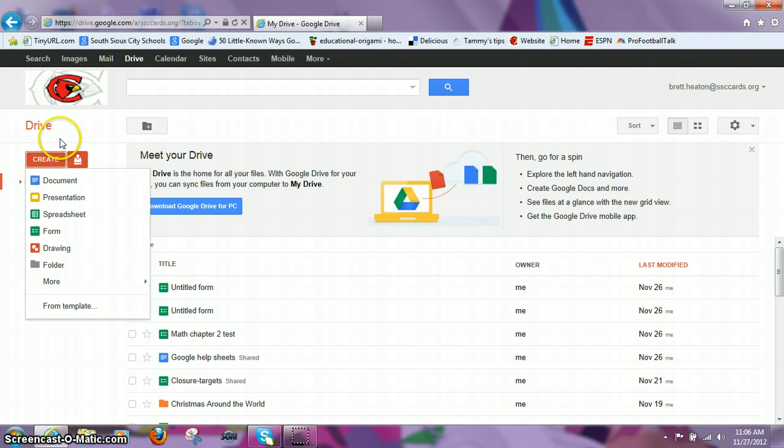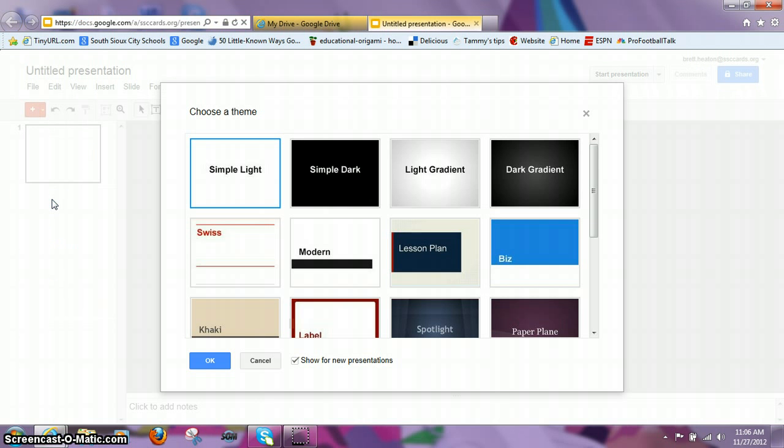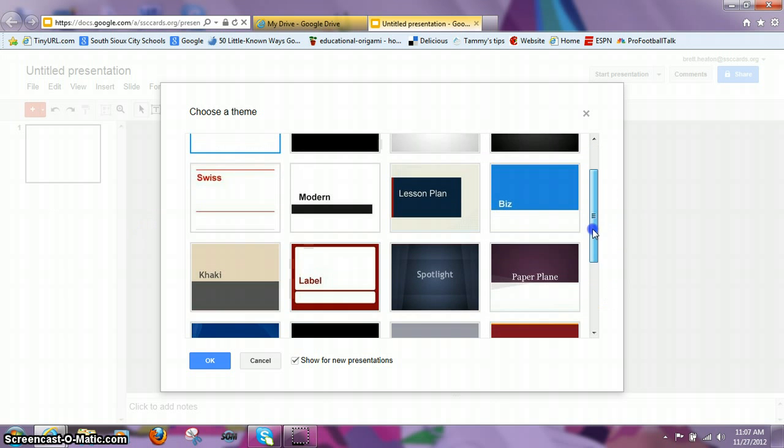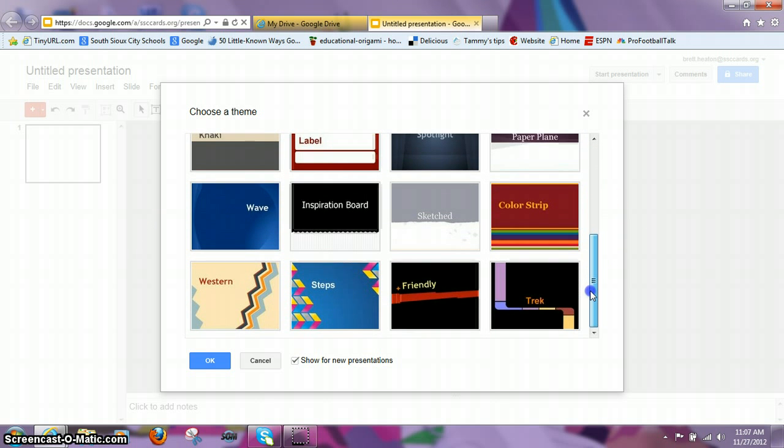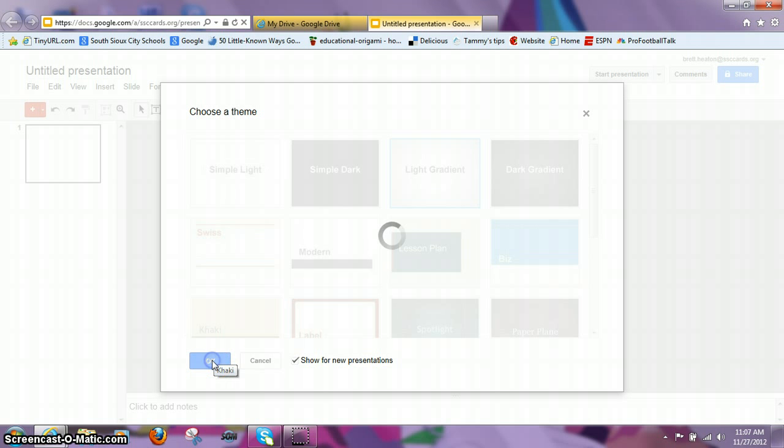So let's go over here to our Drive. Let's click on Create, and then we're going to click on Presentation. The very first thing that pops up is to choose the theme, and this is something that you can get really fancy with, or if you want it to just be kind of a basic one for your students to work on, it's totally up to you. I'm just going to choose a very simple one. I'm just going to click on Light Gradient, and I'm going to click OK.